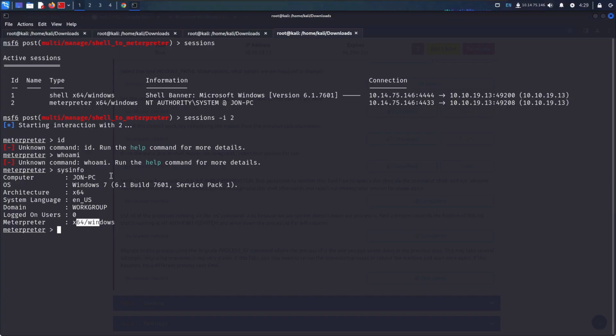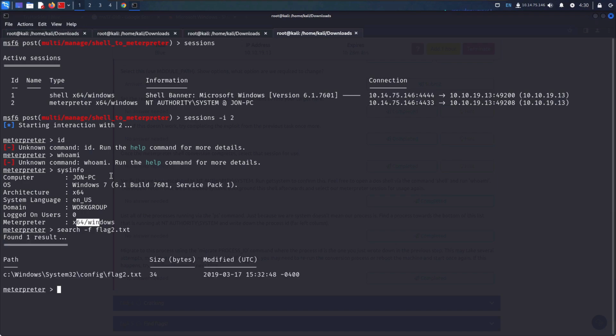Let's see, the next thing that we need to find out is the second flag. So just type search -f flag2.txt. It will look for flag2.txt. If it is available on the machine, it will provide it to me. It definitely takes some time because it will look in every possible directory on the machine. So this is how it works.